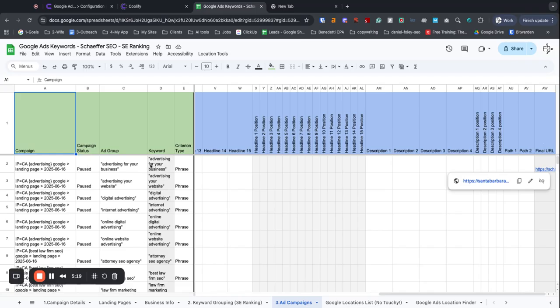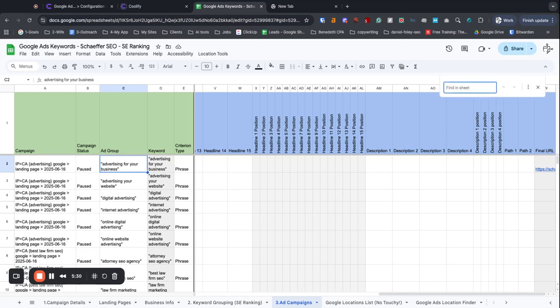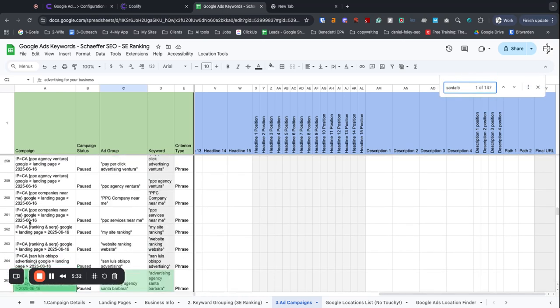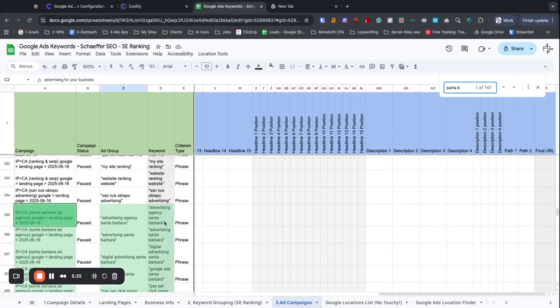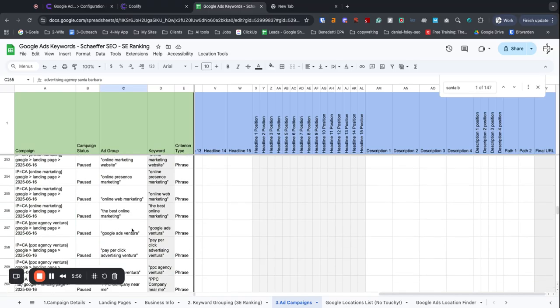So we have, advertising for your business. It'll ask, is this location dependent? No, this is probably a general thing. If it said Santa Barbara, so let's see, I think there's one that says Santa Barbara. Yeah, so come here. Great. So Santa Barbara, it'll see that and be like, okay, you have a landing page that is assigned to Santa Barbara. So maybe I should show that page. So that would be what it could put over there in the answer. And likewise for all these other Santa Barbara ones.